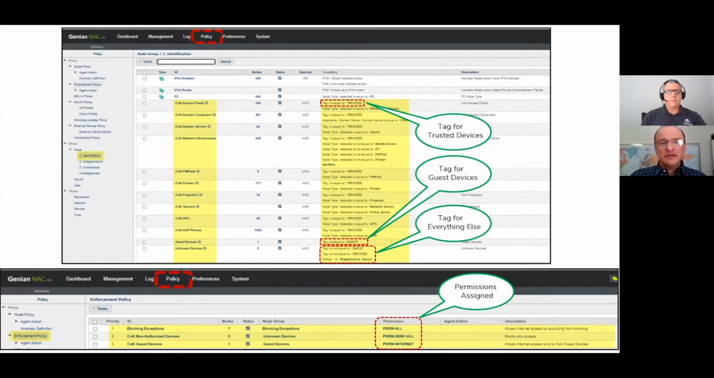So if you take a look at this slide, for instance, domain computers, we have two conditions. One condition is that the detected node has to be a member of our domain. And the second condition is that we want to explicitly trust that node's MAC address. So only if these two conditions are met will a new node become a member of CoK domain computers.